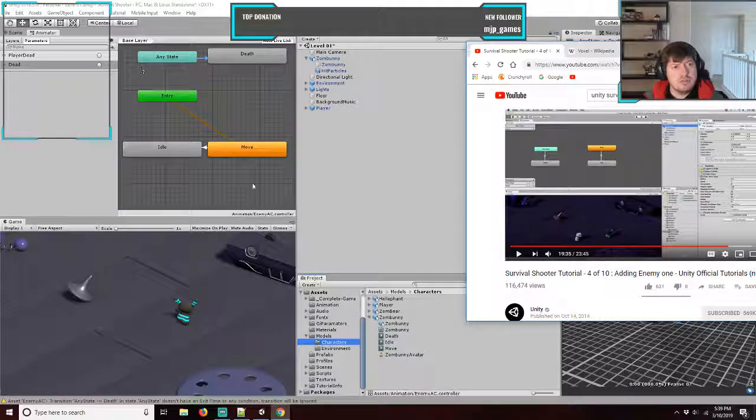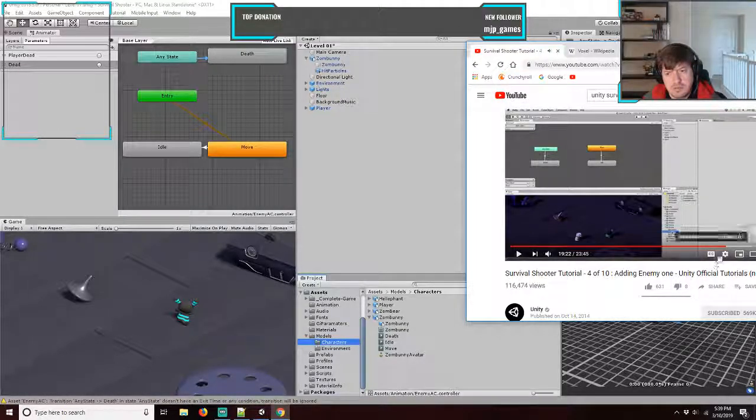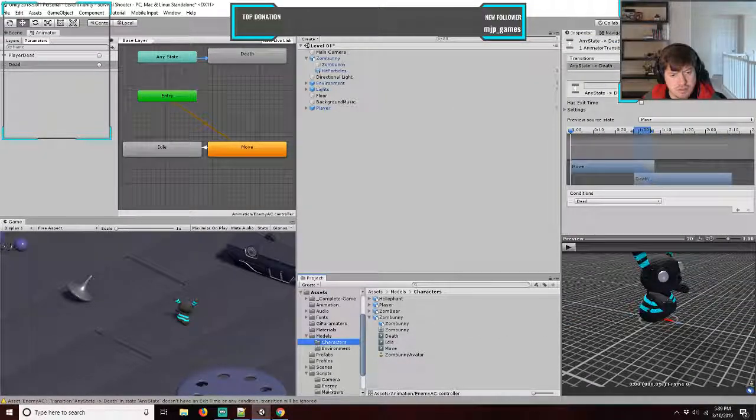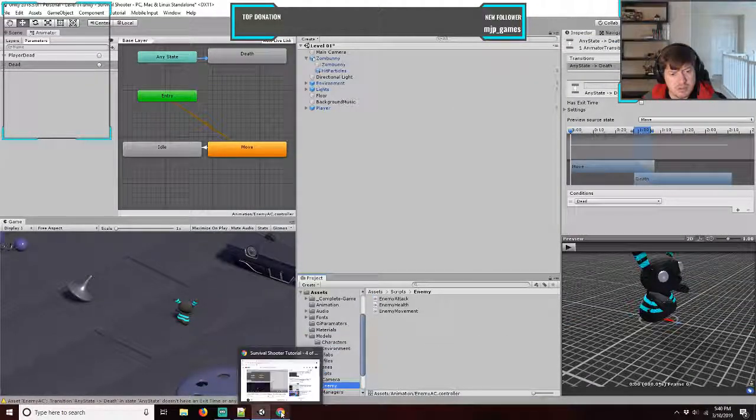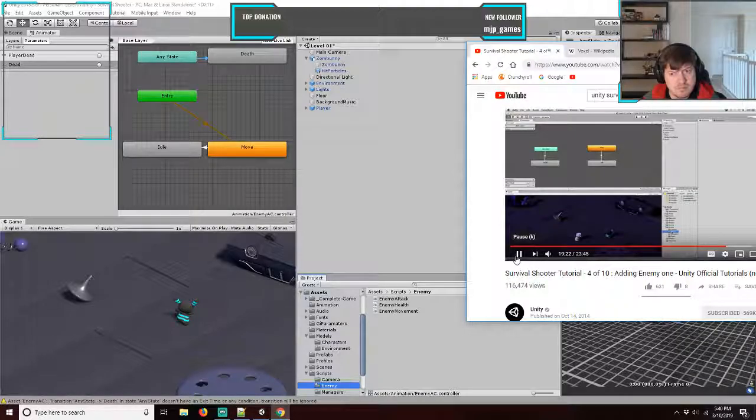Okay, so took care of all the layers, took care of the parameters. A folder called enemy. He was talking about scripts. That's right. Enemy.